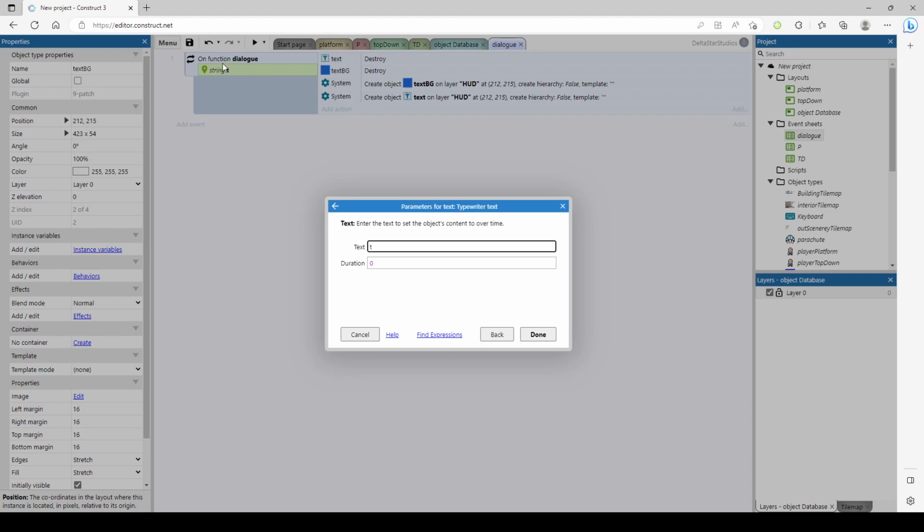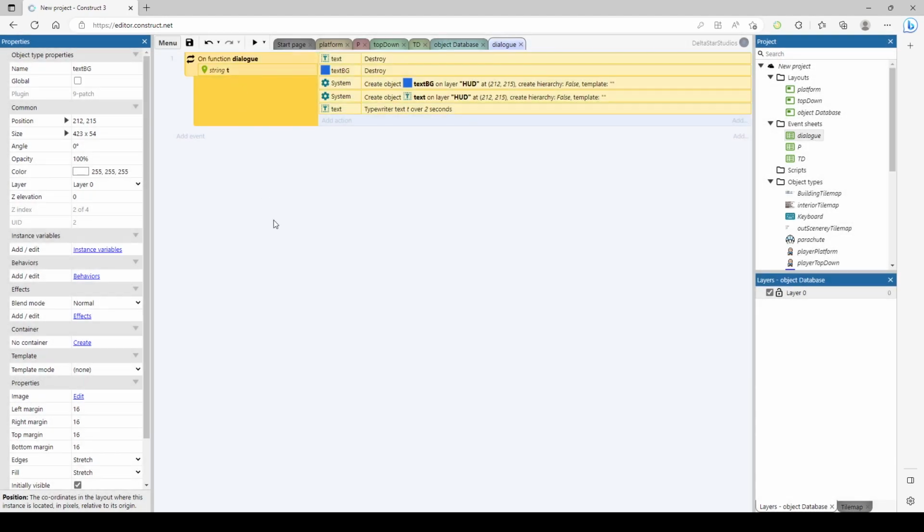This is going to make sense in a minute, but basically whatever we ask it to, it's going to display that text. Now duration is how long it takes for the text to write itself out. So I'm going to do 2 seconds. All right, so our first function is done.